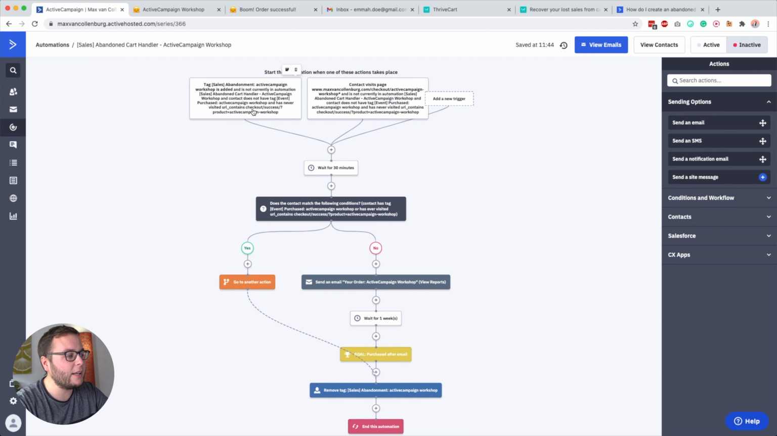So what we do over here is we have two triggers, for the two different scenarios that we have. In the first one, if a tag gets added, then the automation will start. In the second one, if someone visits the checkout page, then the automation will start. But you can see there's quite a lot going on here, so let me just explain them one by one.